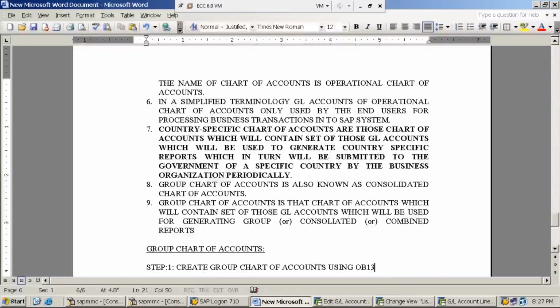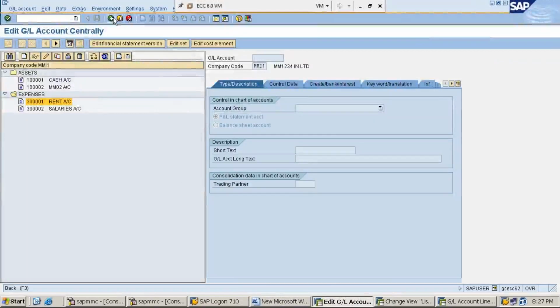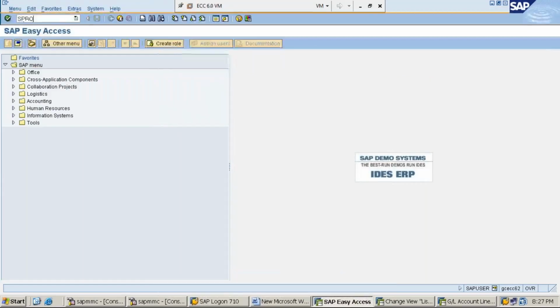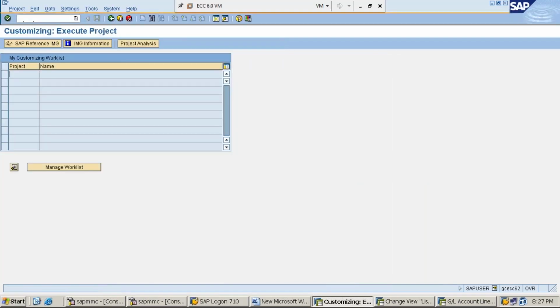Please take down the path. It's SPRO. I mean to say, type SPRO in the command box and press enter. Click on SAP Reference IMG.